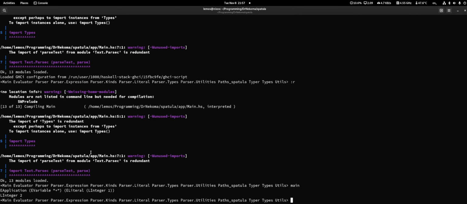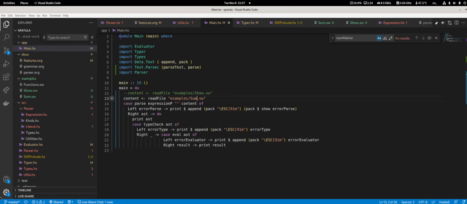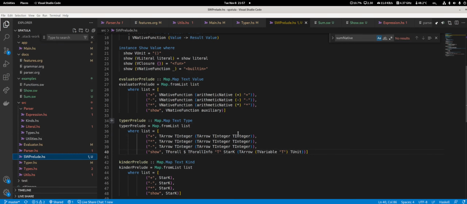Mm-hmm. Correct. What is the annotation of plus? Can you show me? What is the annotation of plus, please? You mean the type annotation? Yes. Here, an arrow from integer that splits another arrow with another integer. Can you put 2 there? What do you mean true? Like 1 and then you put 2 in there. I'm not getting. On the sum.sw.